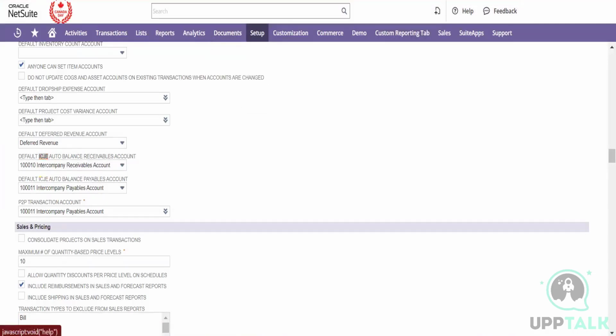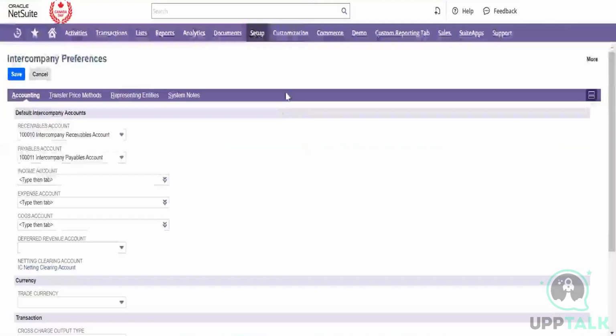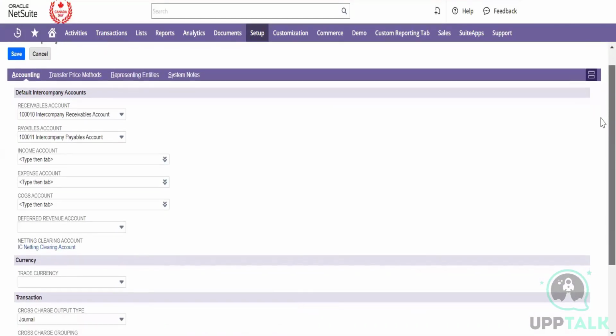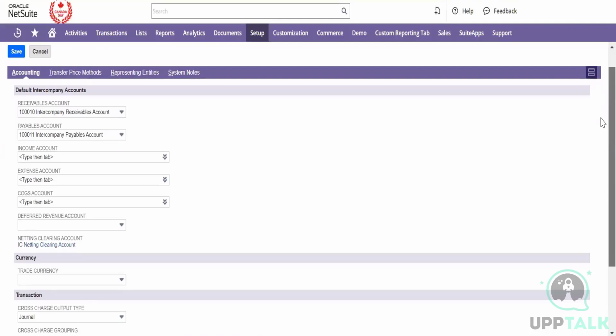So that is about the accounting preferences. Now coming to your intercompany preference. Whenever you come to your intercompany preference, this is where you can select your default intercompany accounts once again. You can select your intercompany JE balance accounts. Those two can be different, and these two can be different, but it's up to you. Whatever the business prefers, you can use the same accounts in both cases.